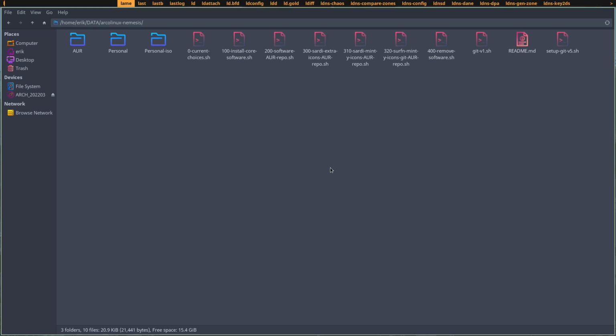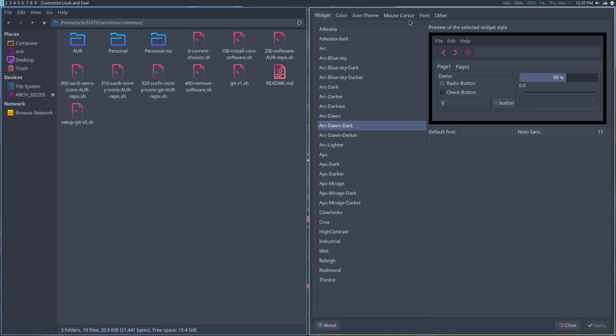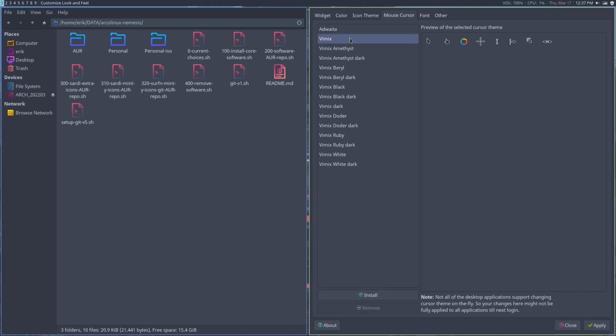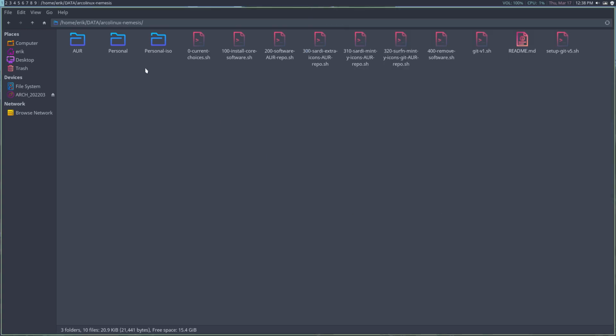Okay, appearance, mouse cursor. I have a Vimix, which is nice. Vimix Dark is better, more my choice. White is always more my choice, because most of the things I use are black. What's the difference between that and that? Okay. Voila. And we've got another cursor.